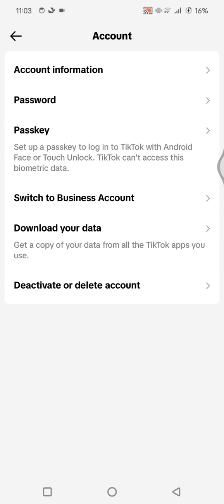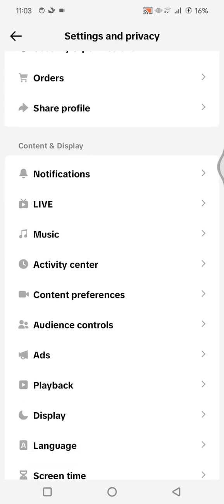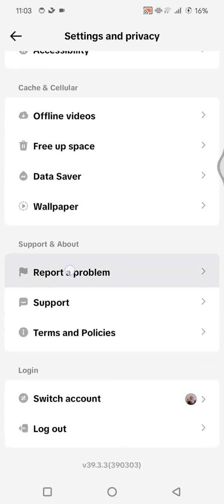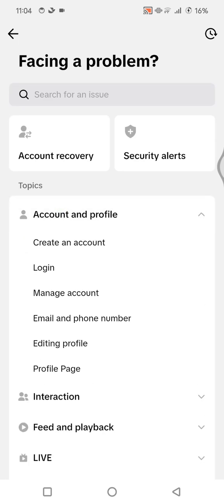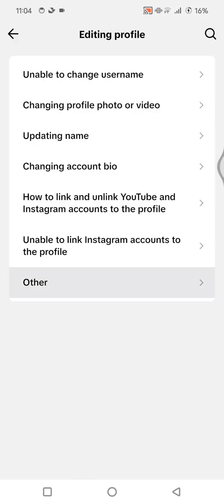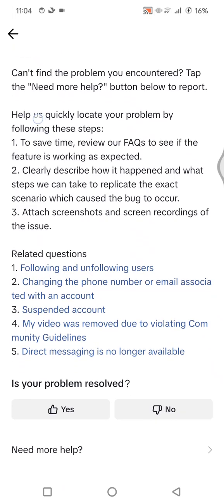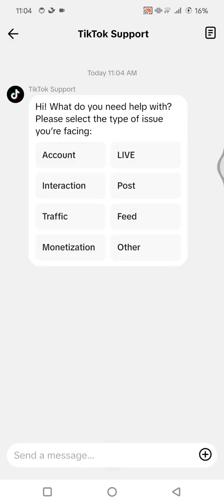Next, our final one, you can just contact TikTok support. So you can go to settings again and find the report a problem option, this one. And you can tap on account and profile, this one, and choose editing profile, and here click on other, and you can just tap on the need more help option, and you can just type in: my account settings are restricted and I need help unlocking them, and I'm over 18.